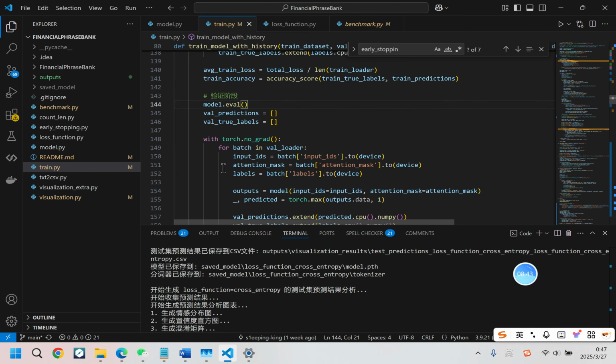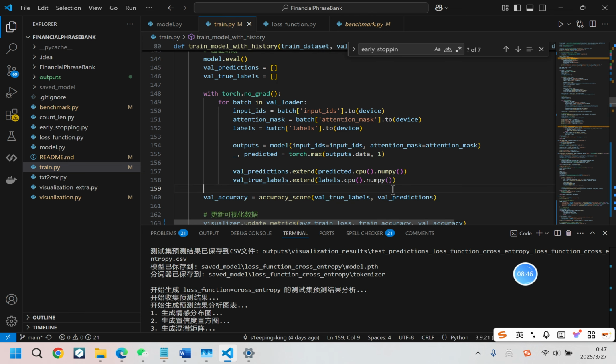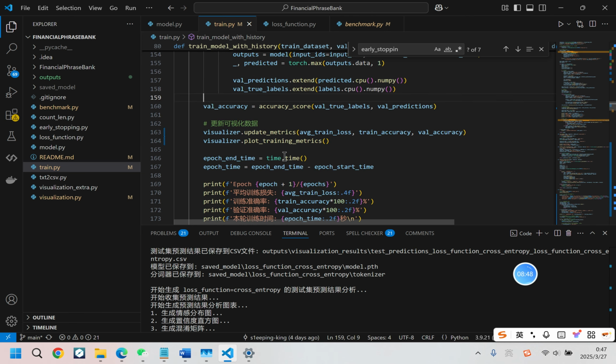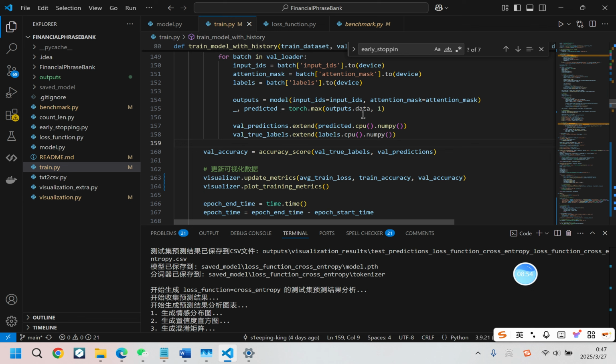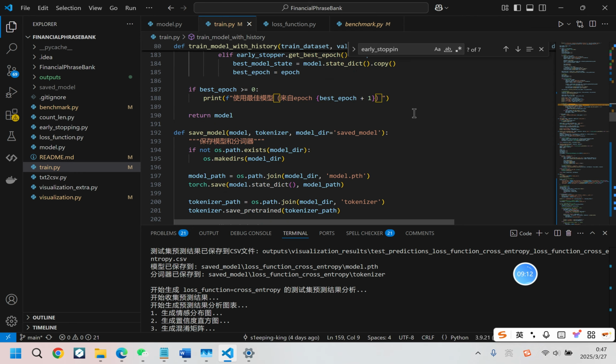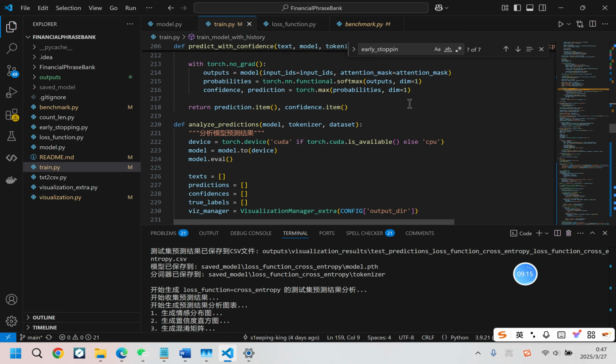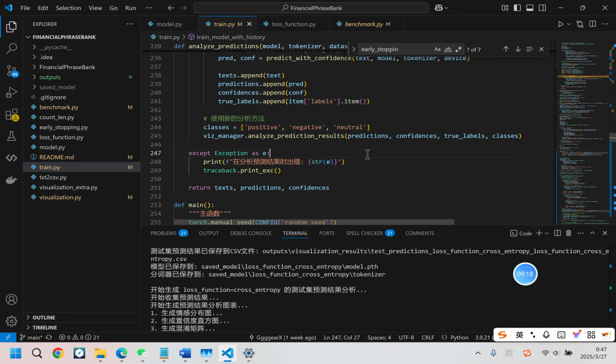Here is the evaluation stage. The validation phase checking compares train and validation accuracy gaps to prevent overfitting. Our visualizer updates metrics in real time, generating live updating loss and accuracy curves. Here we will save the visualization results.